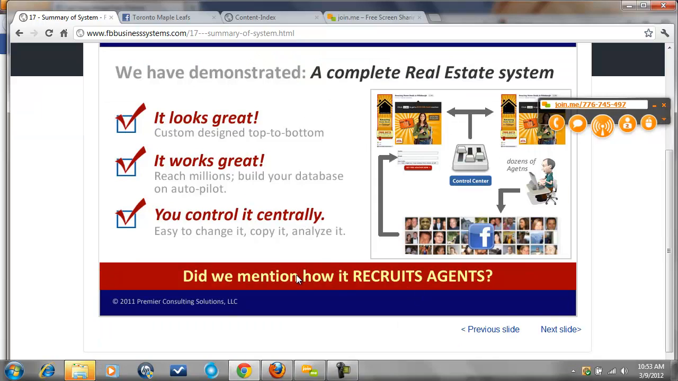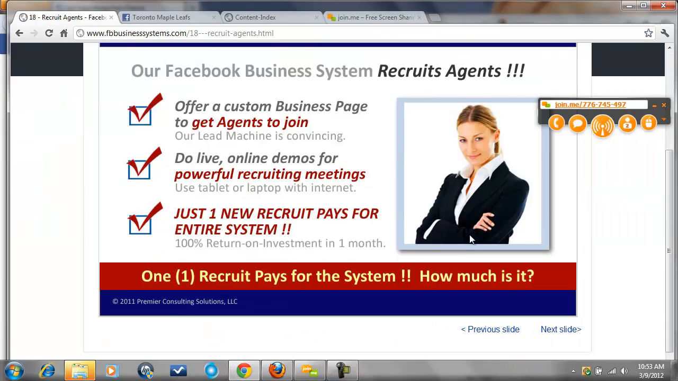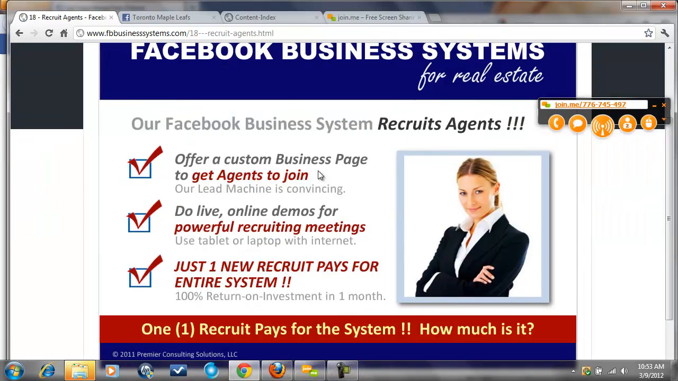And then we want to leave them with one of the most powerful things, which is how it recruits agents. We mentioned how it recruits agents. So bottom line is, since they have these lead generation machines and pages for agents to use, they can offer a free page out to other agents who aren't working with them to come join their agency, and in exchange they'll get a free custom design page to use to get more leads using their system.